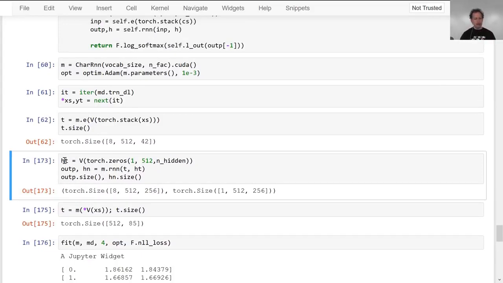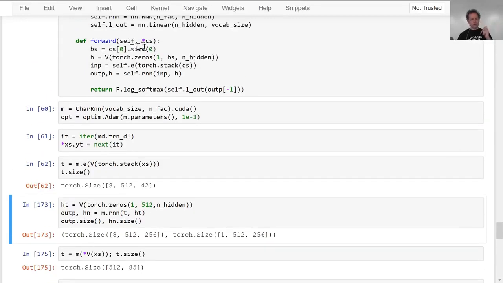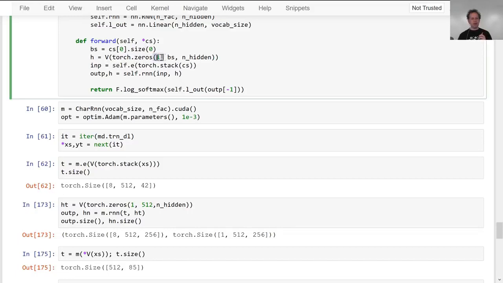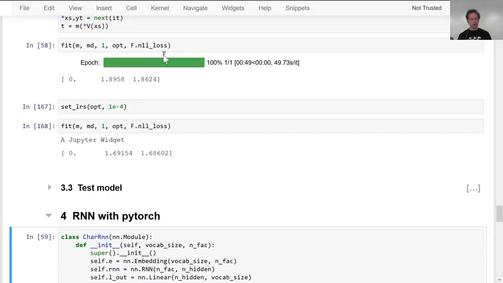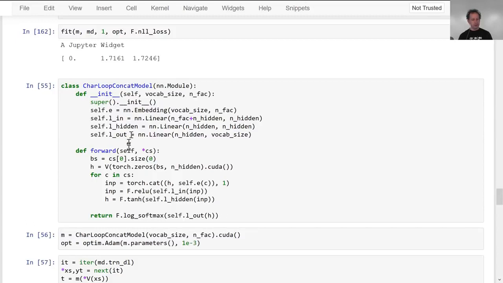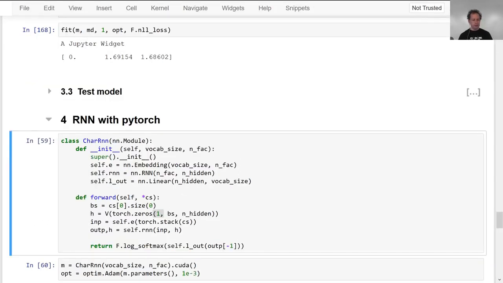Right, so you can see here I can do it manually. I can create some hidden state, I can pass it to that RNN, and I can see the stuff I get back. You'll see that the dimensionality of H is actually a rank 3 tensor, whereas in my version it was a rank 2 tensor. The difference is here we've got just a unit axis at the front.